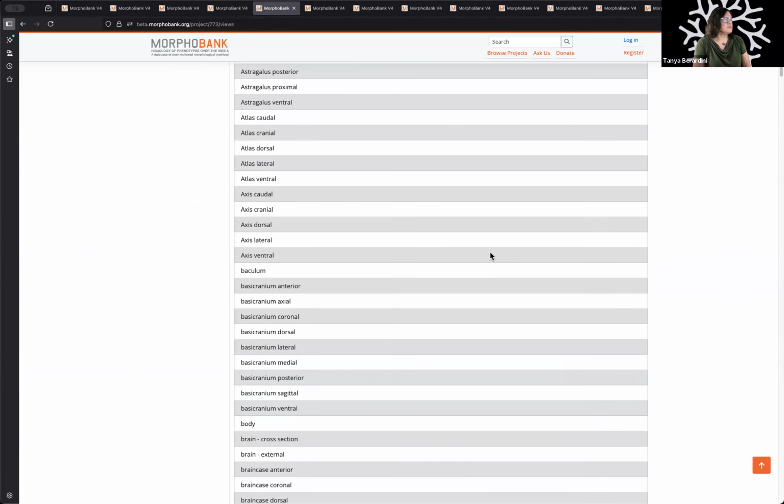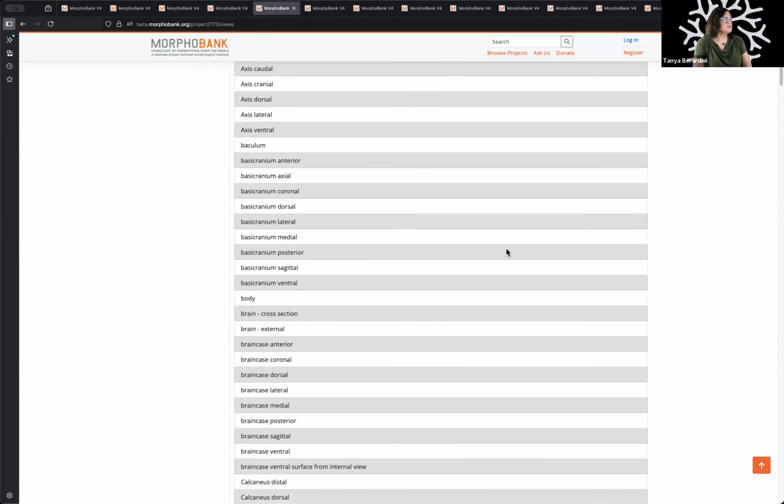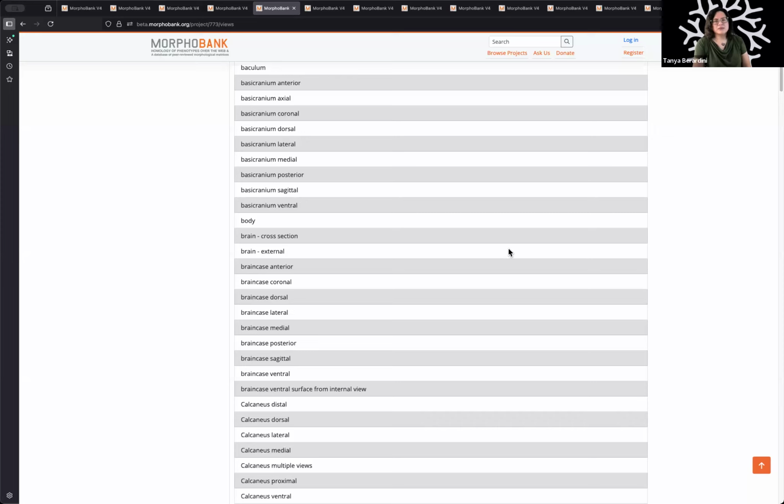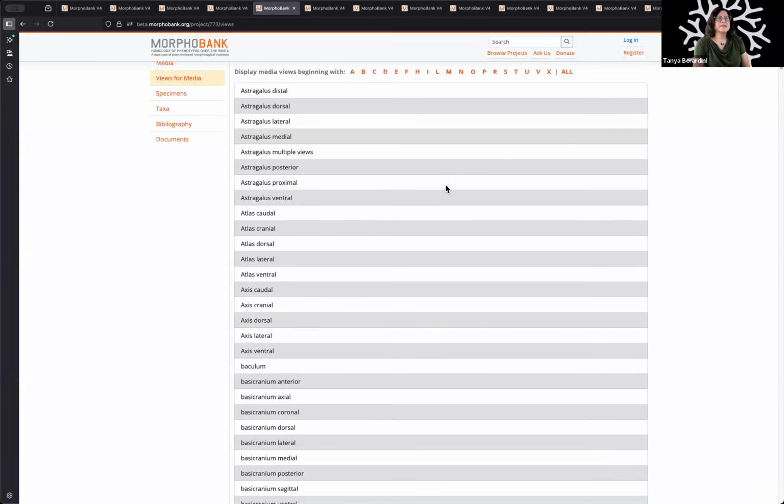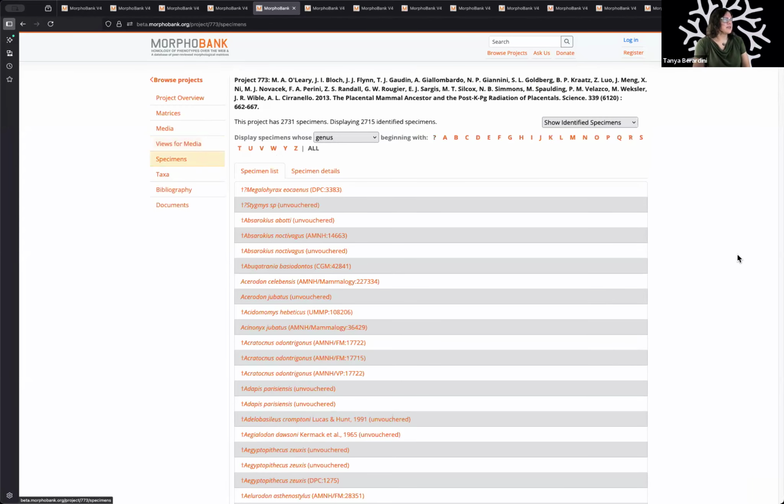The views for the media are like in production right now. What we will add in the future is a link to the number of images and the images that are labeled as this view. So if you wanted, for instance, to see how many of or which images in this project show the medial basic cranium, you could click on that and see the images. That is not yet there.